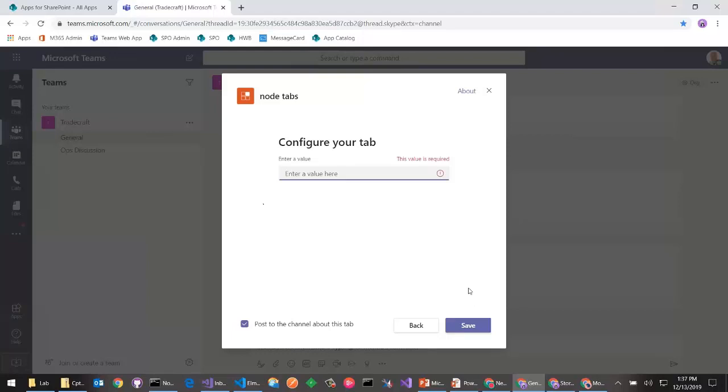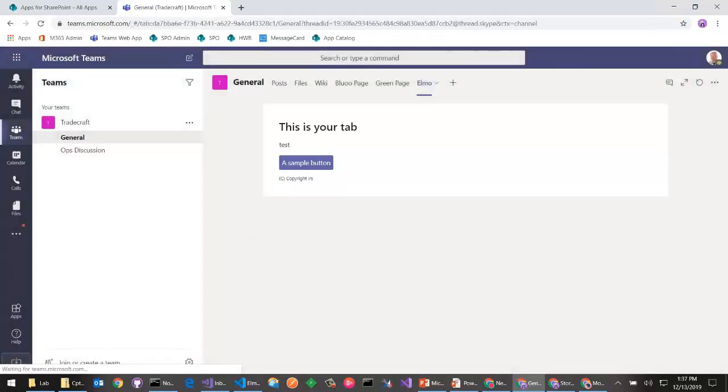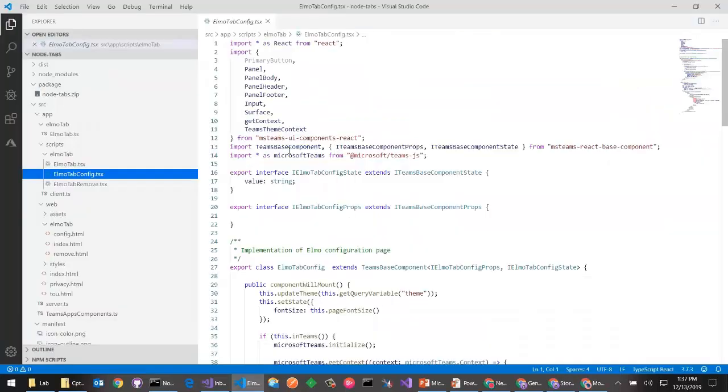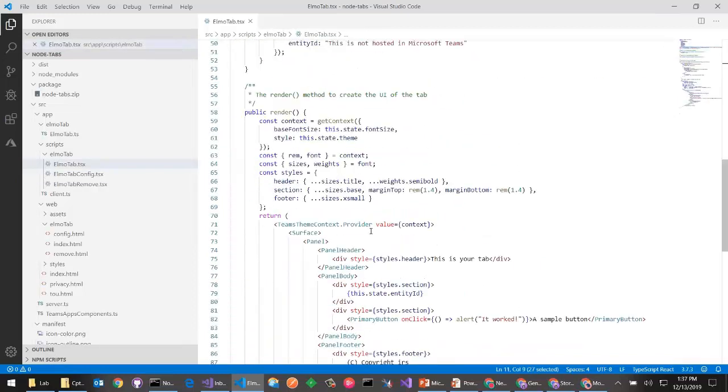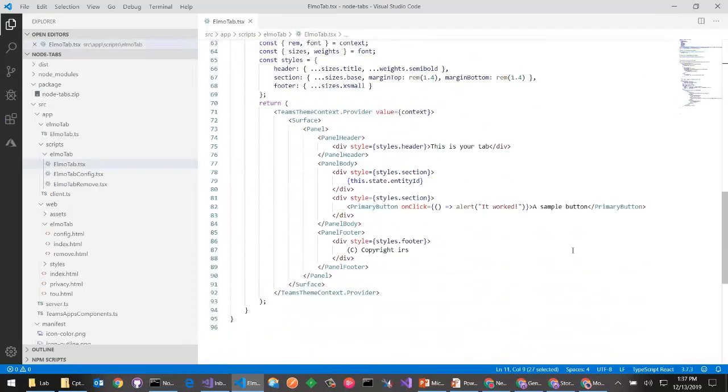So we come back up here. I have a value. The hello world code is going to take whatever I enter there and just set it as the entity ID. I can give you a little hello world code that you can build on. But once again, if I come back here to the tab, I come down here, I can see exactly how all this is being put together.